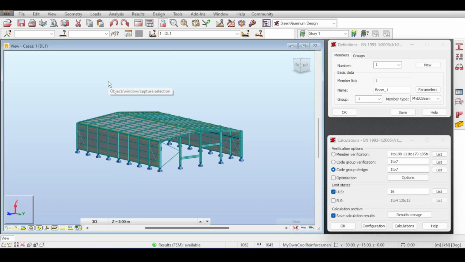Hello everyone, and welcome back to our industrial warehouse design series, in which we are going to try to design our connections and, of course, do a preliminary material survey and cost estimate using Autodesk Robot.